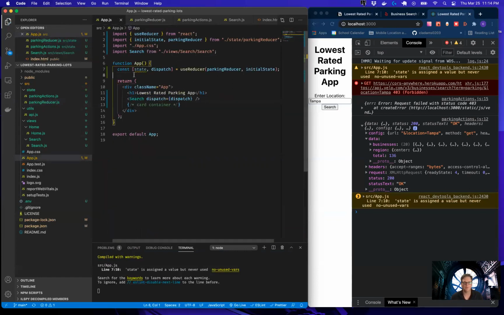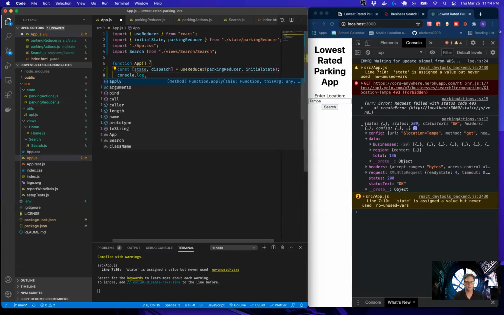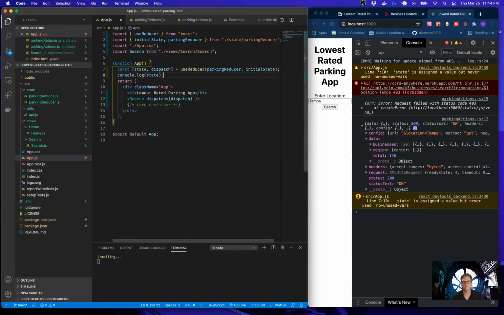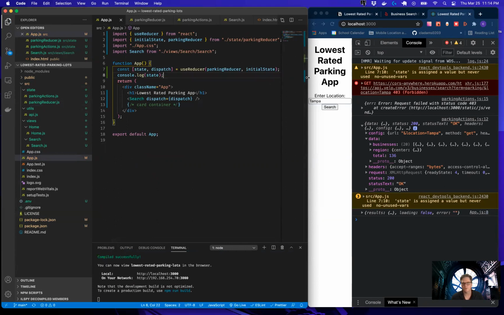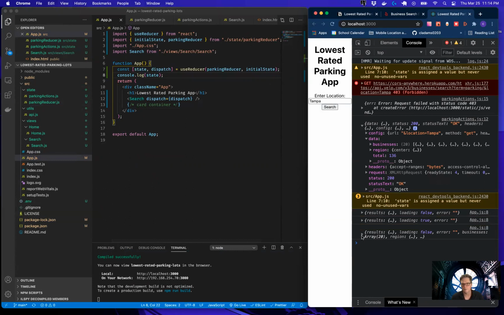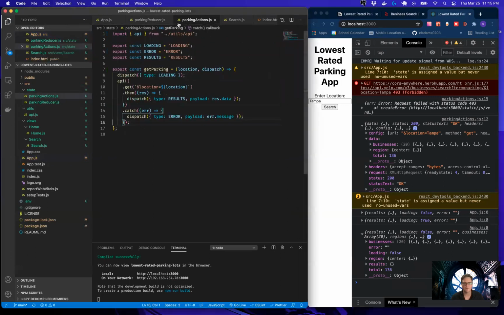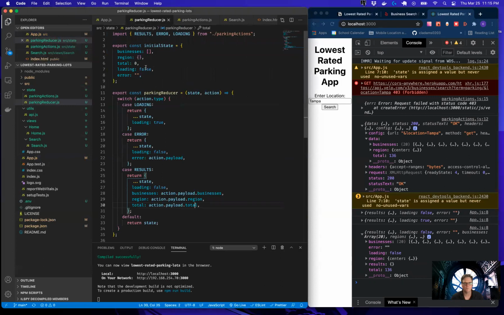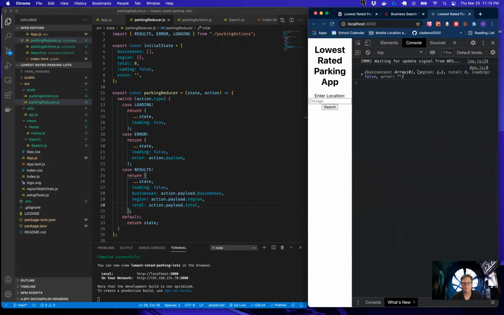Let's go to our app. I'm just going to throw this console log back in here. We're going to make sure our state is coming through, and we're going to hit this button. All right, let's see what we got here. We got businesses. Results is still, why is results a state object? It shouldn't be. Let me refresh this. Yeah, there we go. I gotta love strict mode.